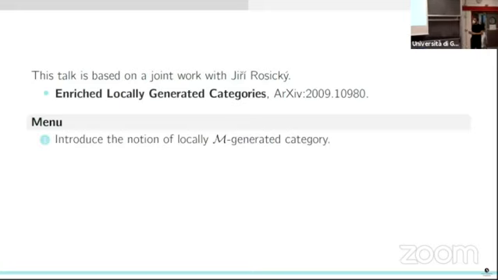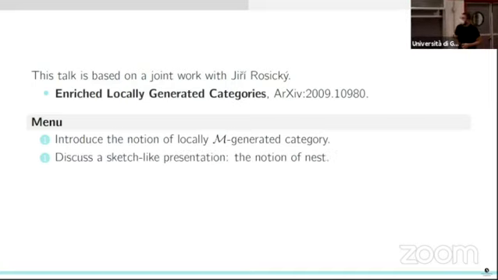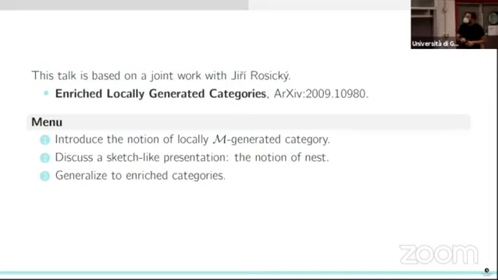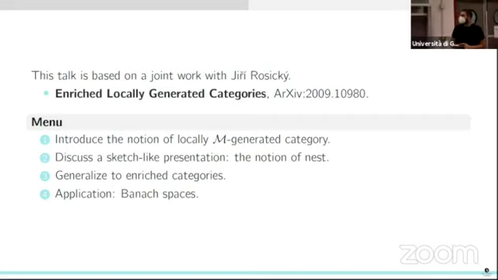And so what's the menu for today? The first thing I will talk about is the notion of locally M-generated category. Then I will give a sketch-like presentation of those, and this will be the notion of nest. And then I will generalize it to enriched categories, and then I will give an application to Banach spaces. I should mention we have other applications. I just needed one example. Another application I like can be given to compact Hausdorff spaces, but maybe we will comment on that later. So the general plan is to introduce a new notion of generated categories and then sketches for them.